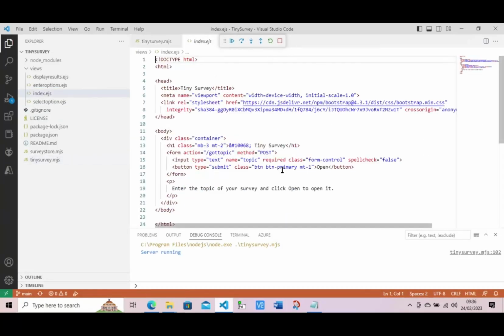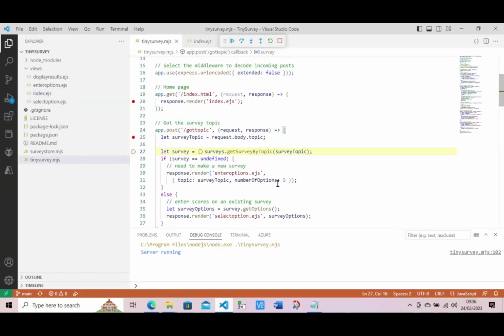So if I wanted to have lots of inputs in here, say I want, and we'll do this when we start getting in the survey options in another example, I would actually just have to put more input types in here, and then each of them would have a name, which could then be picked up by code running in the server.